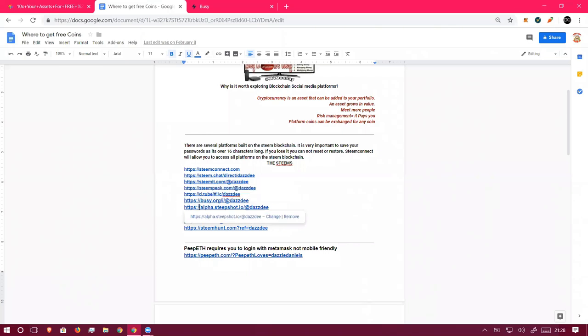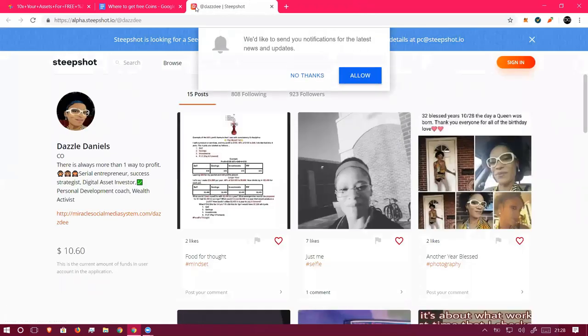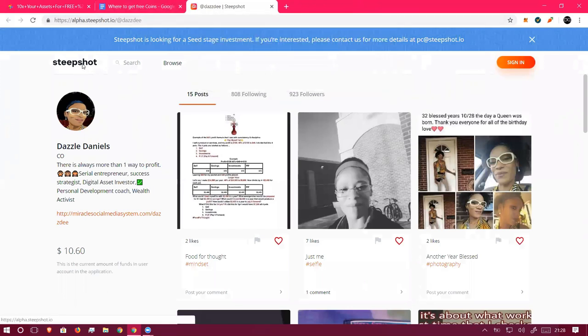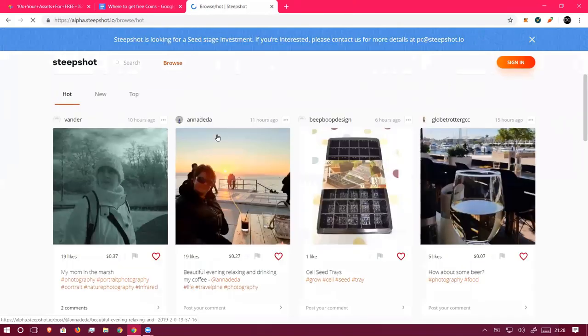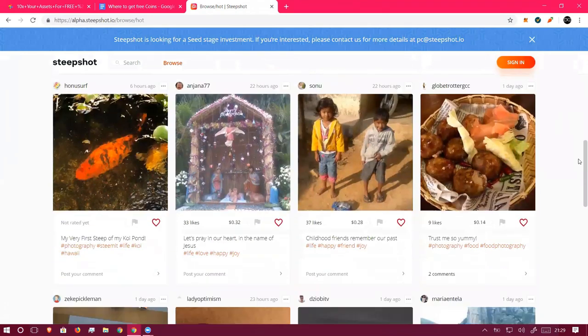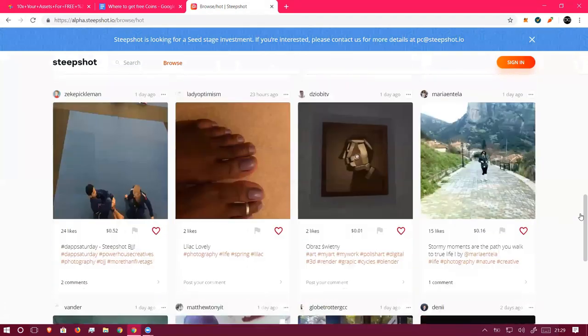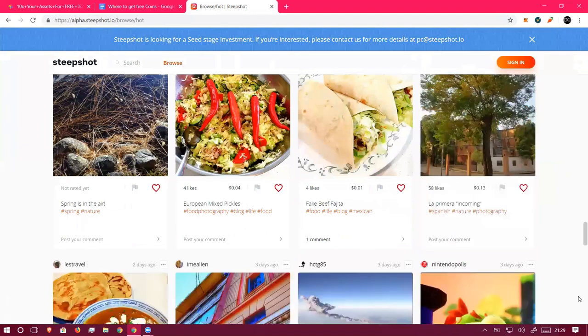So as our journey continues, let's get to Steepshot. Now, Steepshot is more like an Instagram, and also, like I said, it's on the Steem blockchain. So be mindful, you can only post a certain amount if you don't have a lot of Steem Power. So I think that's like once a day. So you want to see where you connect the most with Steem users, where you get the most engagement and payouts.